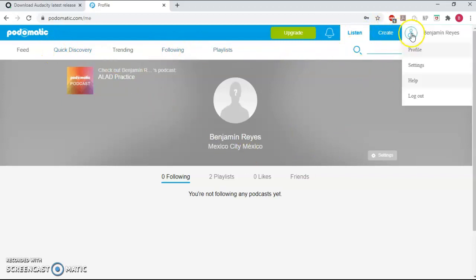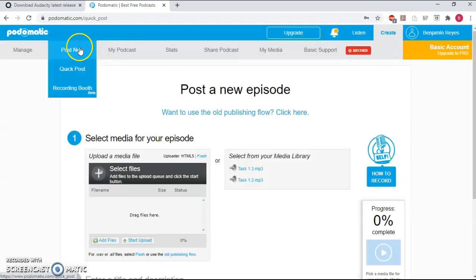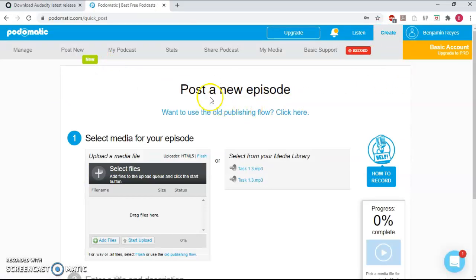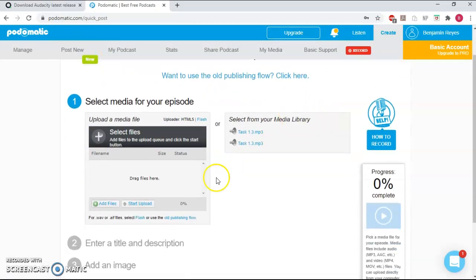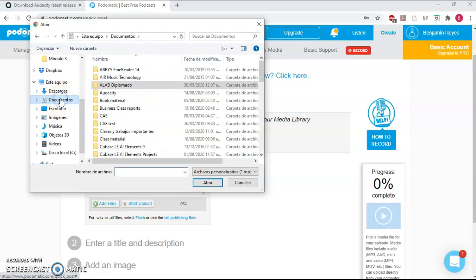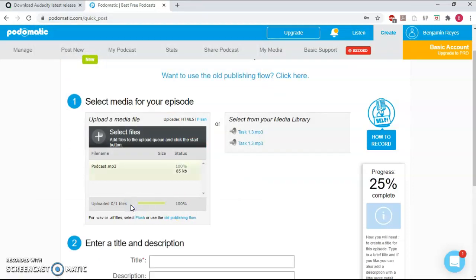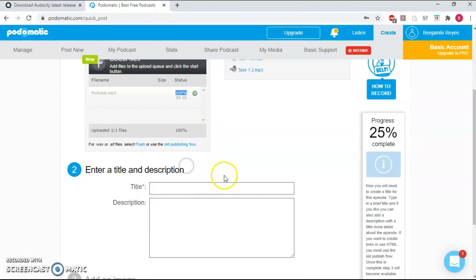Okay, so you have here your podcast. In general, you select create. You post, actually here it is now, post a new episode. So we would need here to add files. Select our file, which is in my case in Documents, Audacity. Here I have podcast. I need to upload the file. This is pretty neat. It will tell you the progress that you have. Now that it has 100%, you can enter a title.